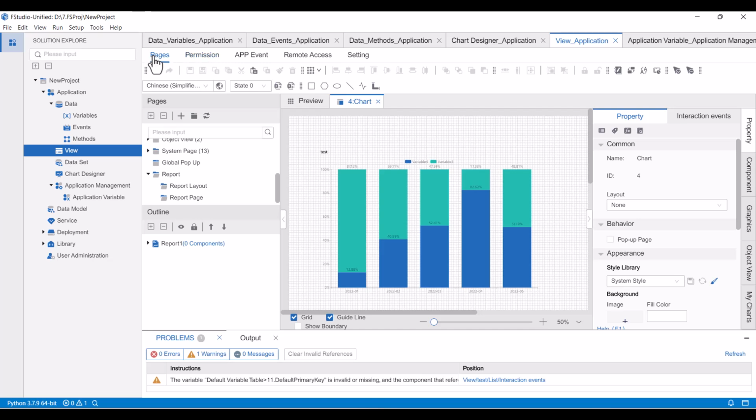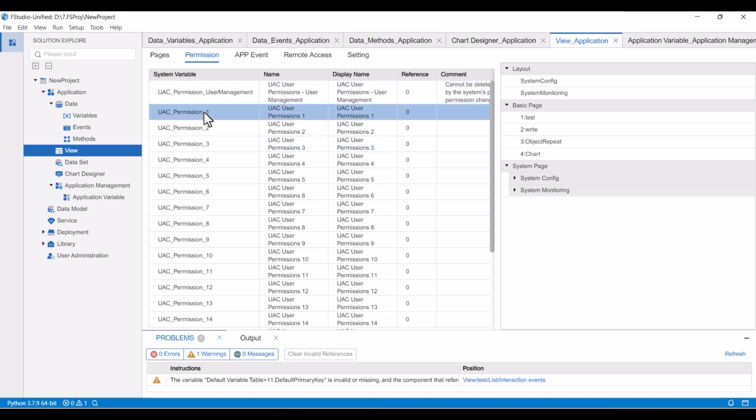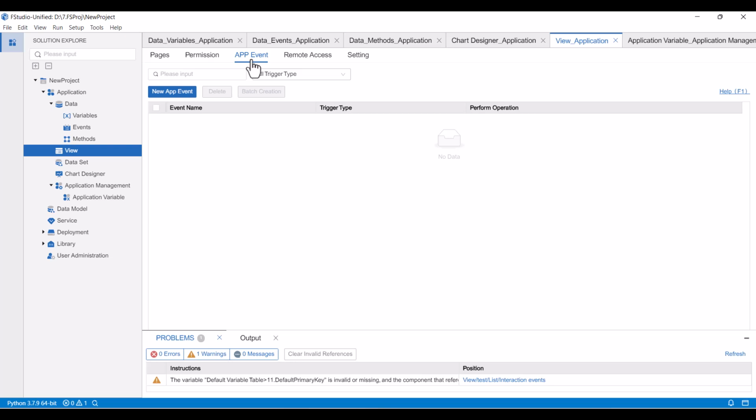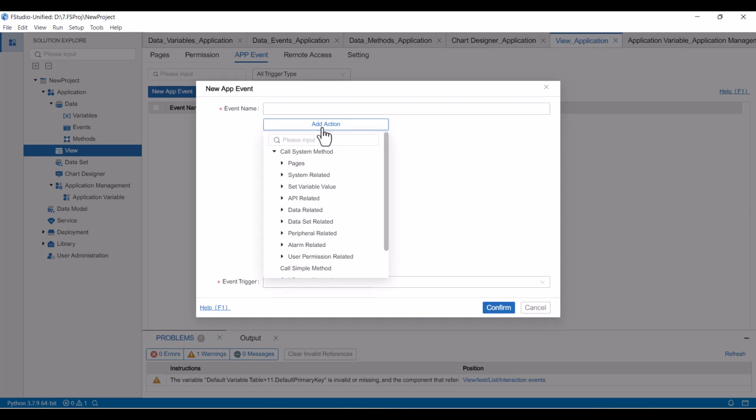First one is page. Second one is permission. Here you can click on the permission to assign the permission for each component on each screen, visible or enable. And next is app event. You can add a new app event and add action. This is the application event.